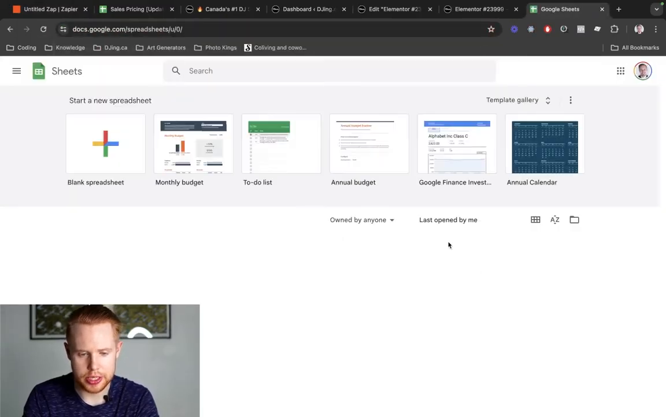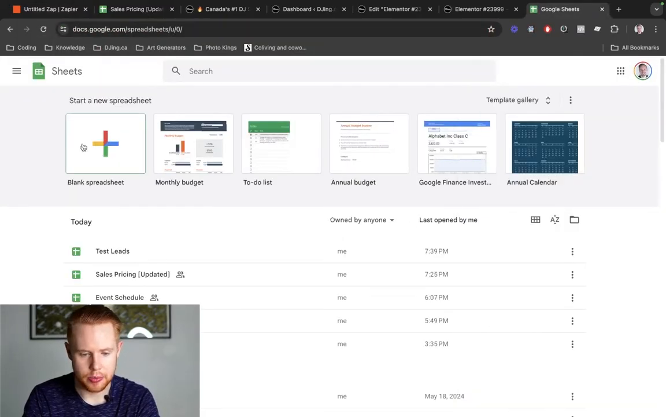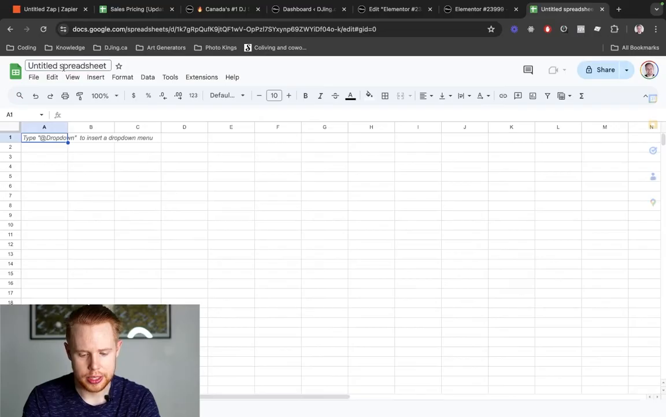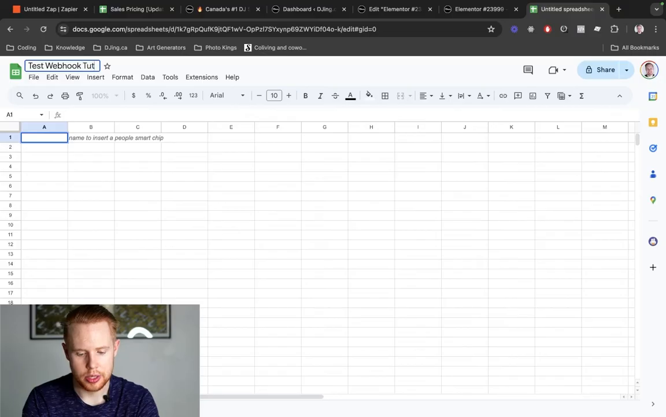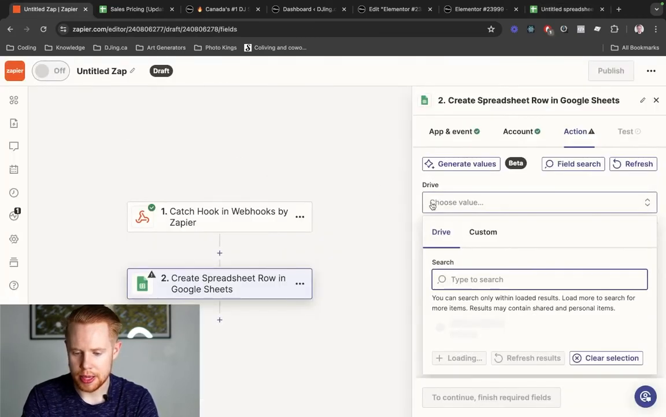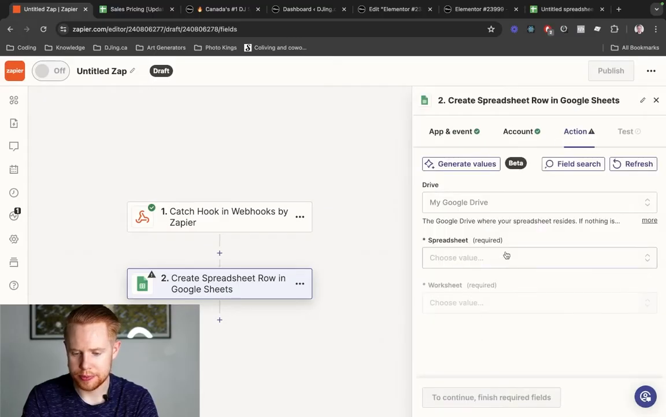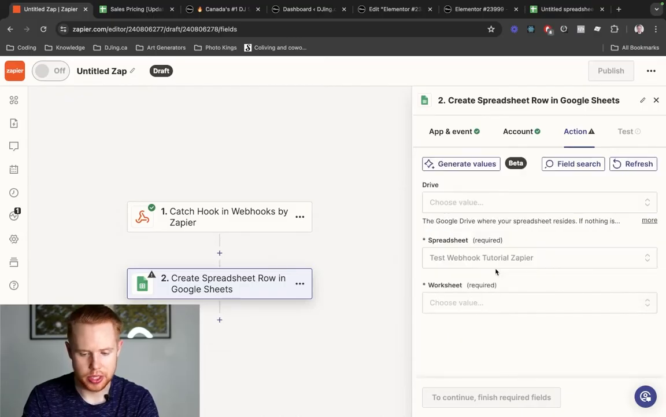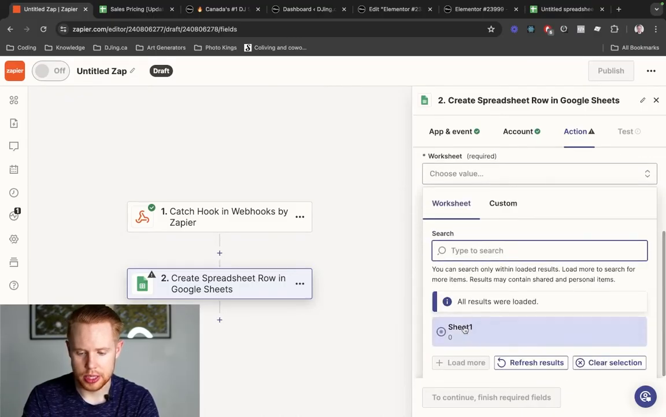So we actually have to go into Sheets and make sure we're on the right account, and we're going to choose to create a new sheet. I'll title this test webhook tutorial Zapier. Okay, perfect. We'll do form ID, name, email, message. Okay, awesome. We'll come back in here and select the right drive. And then from the drop down on the spreadsheet, it should be the first one that we just created here. And the worksheet is Sheet1.